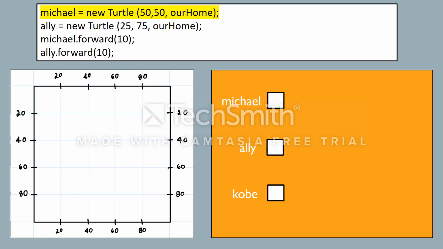But in line 5, this new operator actually instantiates the Turtle class and allocates memory for a Turtle object, which if you remember in our housing metaphor was the house. The reference to where this object is created is stored in the variable Michael. Remember in our housing metaphor, the reference is the card that has the address of the house written on it, not the address itself. So Michael stores the reference that holds the address to this green turtle. The reference is represented by this arrow. This green turtle object is created at the coordinates 50, 50 in the world, our home. So let's place it on our grid.